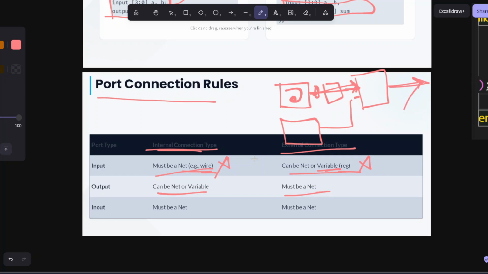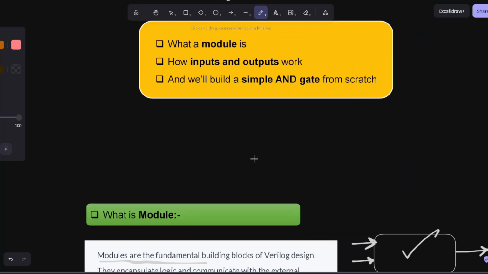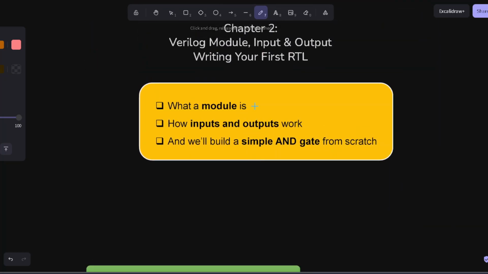So we have covered all the topics decided for this video. In this video we covered what a module is, how the input output works, and we built a simple AND gate. Congratulations. We have entered the Verilog world and we will continue this playlist.